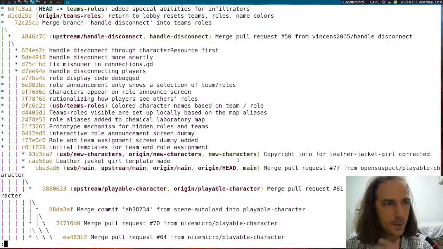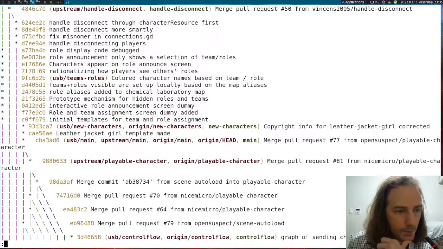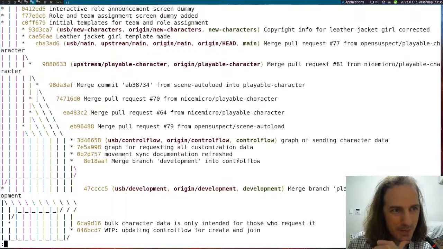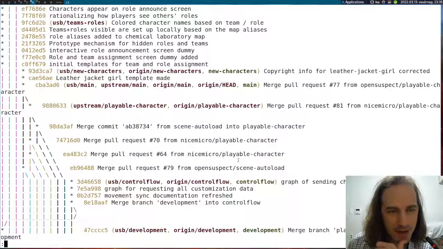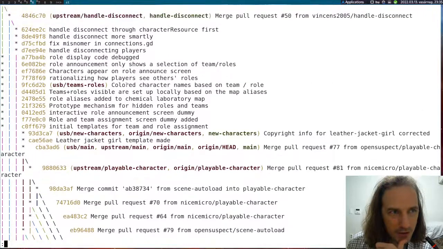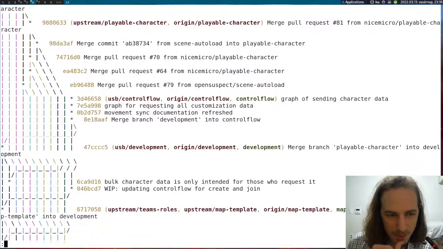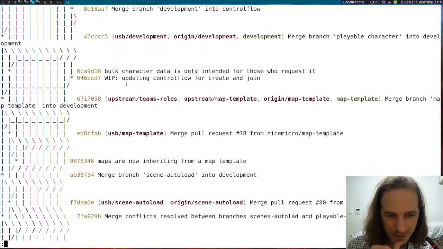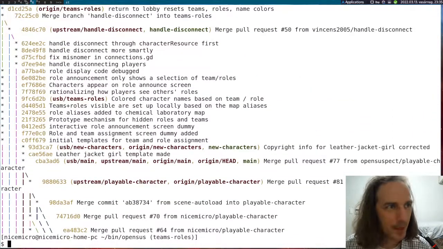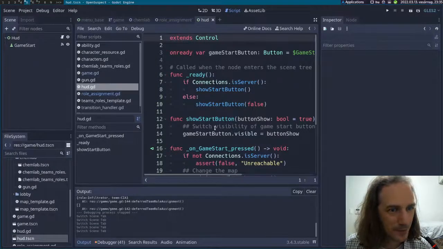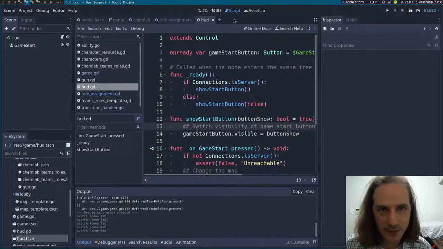So here we are now. Wow. So there is the main, origin main and origin head, and where is upstream/main? I don't even know. Alright. This is a very complex Git branch. So let me just do something very simple here.